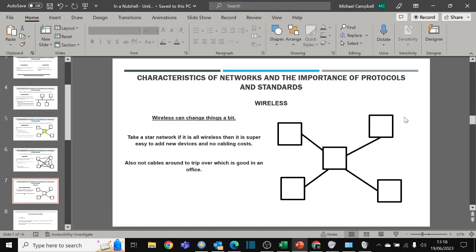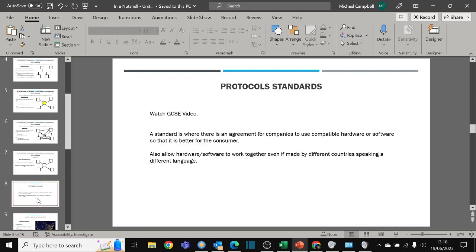So wireless, how will that affect the topology? Well, the thing is, wireless can make a lot of things that were more difficult a bit easier. So star, for example, is super easy with wireless. You don't need any cabling at all. And generally, the benefits of wireless is that there's no cables to trip over and no building work, really, because you don't have to put cables around. But there you go. So let's move on.